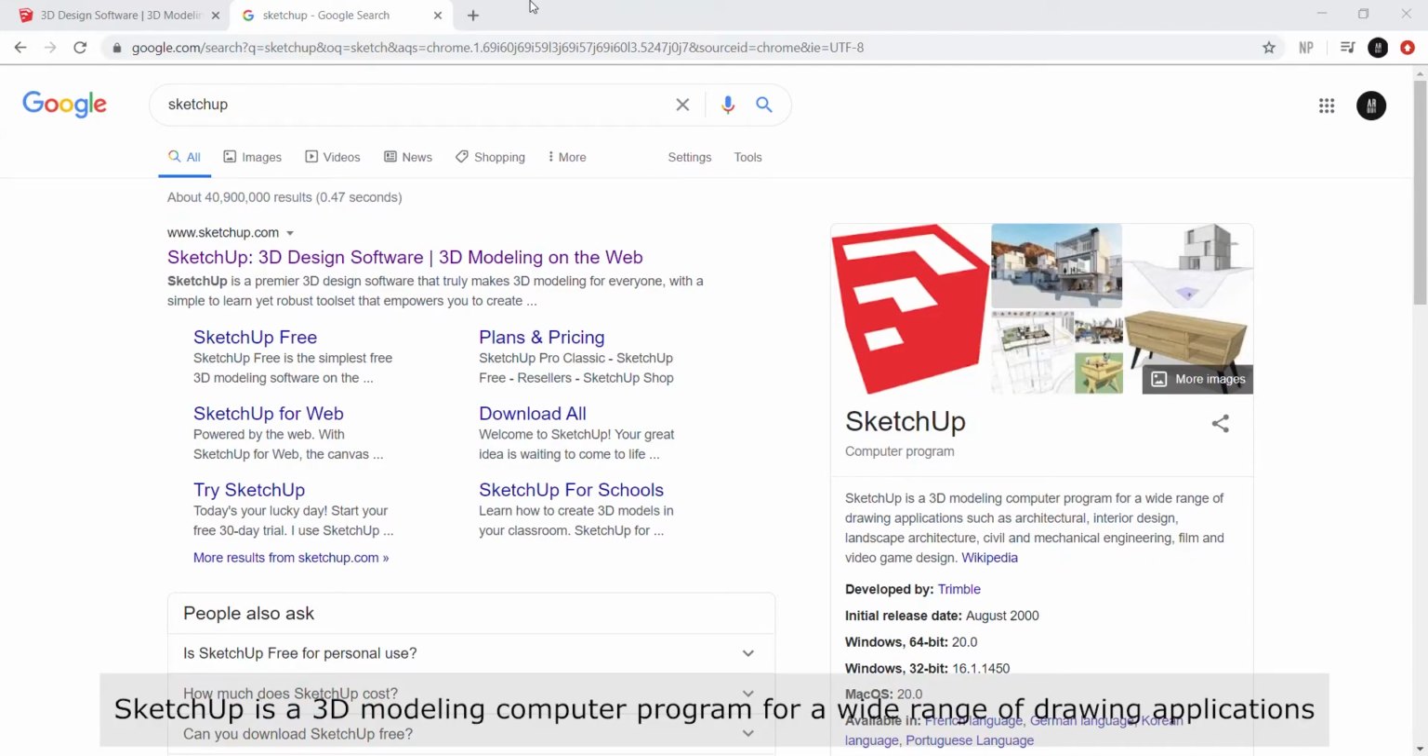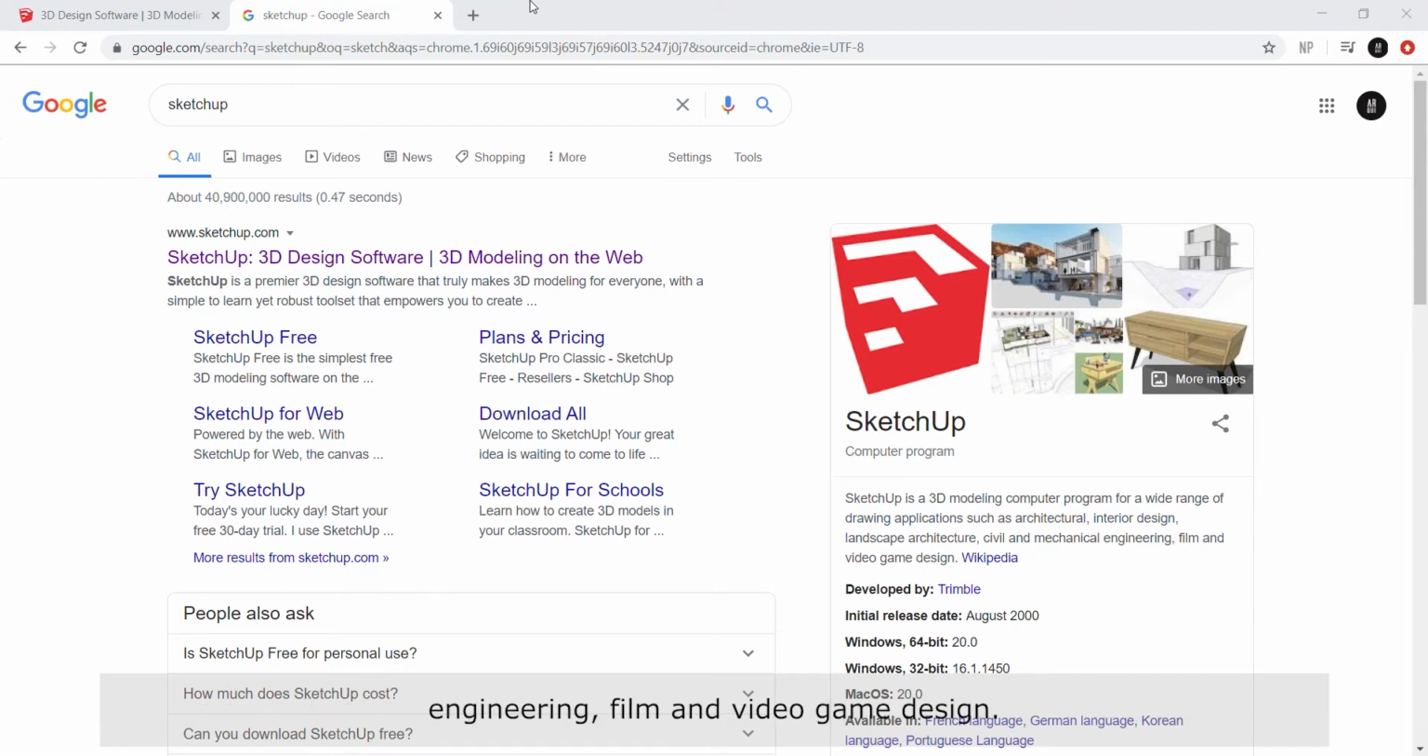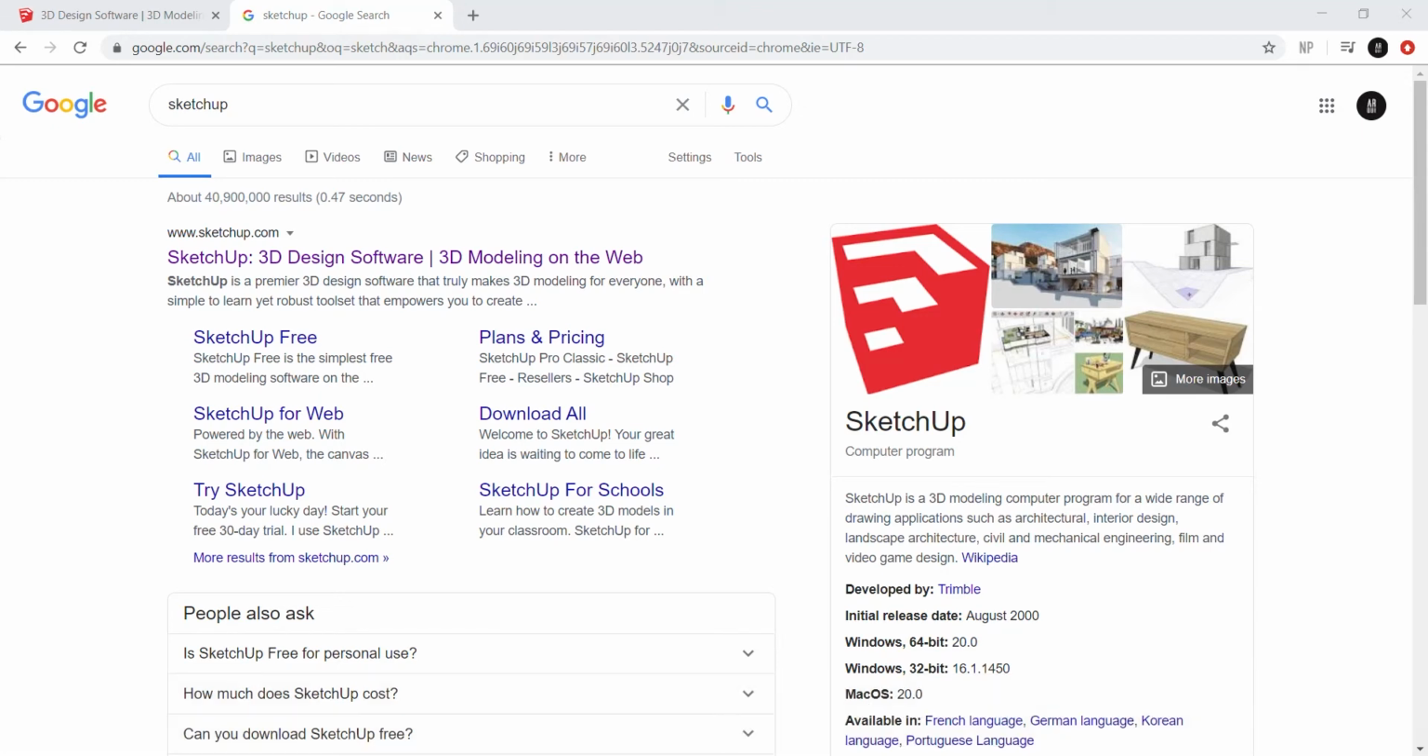Okay, SketchUp is a 3D modeling computer program for a wide range of drawing applications such as architectural, interior design, landscape architecture, civil and mechanical engineering, film and even video game design. Yung SketchUp kasi is very user-friendly. So, karamihan ng mga architecture students is ito talaga ang ginagamit.